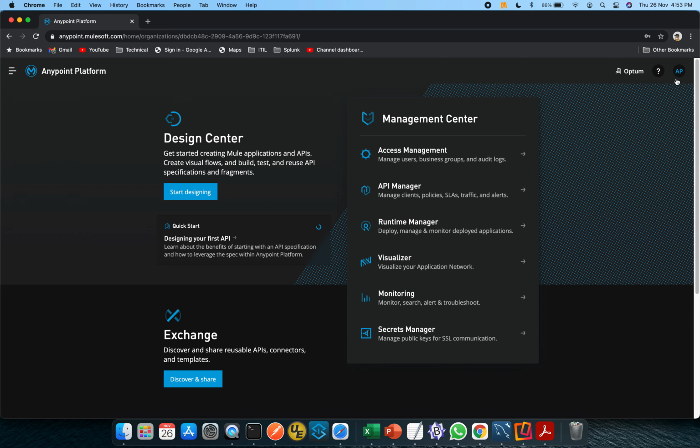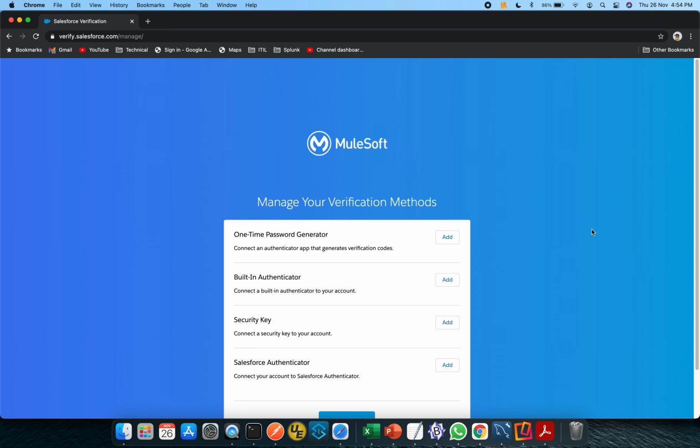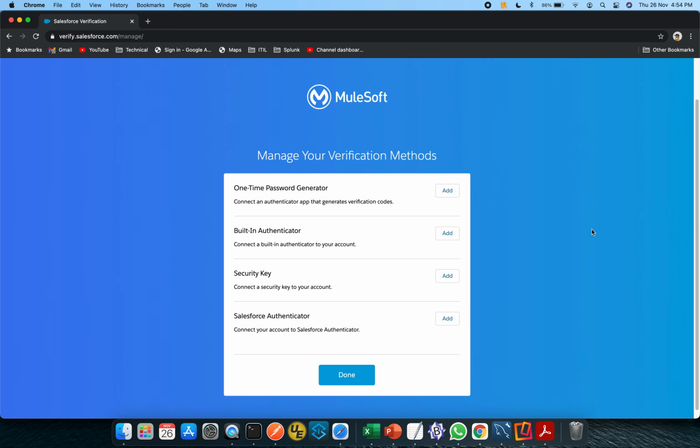So go to the Anypoint platform and go to your profile. So here you can see Configure Multi-Factor Authentication (MFA). Just click on it. It will give 4 different ways to authenticate yourself. One is a one-time password generator, a built-in authenticator, a security key, which could be a YubiKey or smart card, and the last one is Salesforce Authenticator. We will try to cover most of these, and let's start with Salesforce Authenticator first.